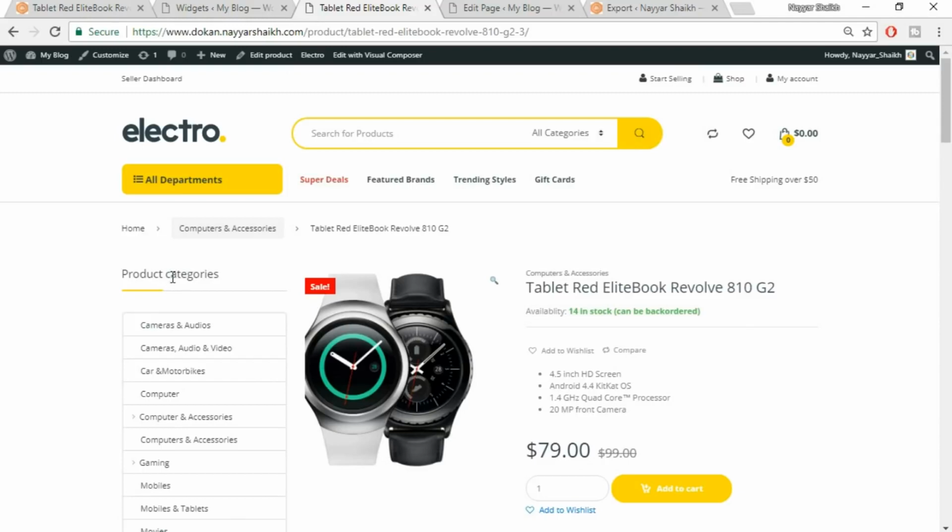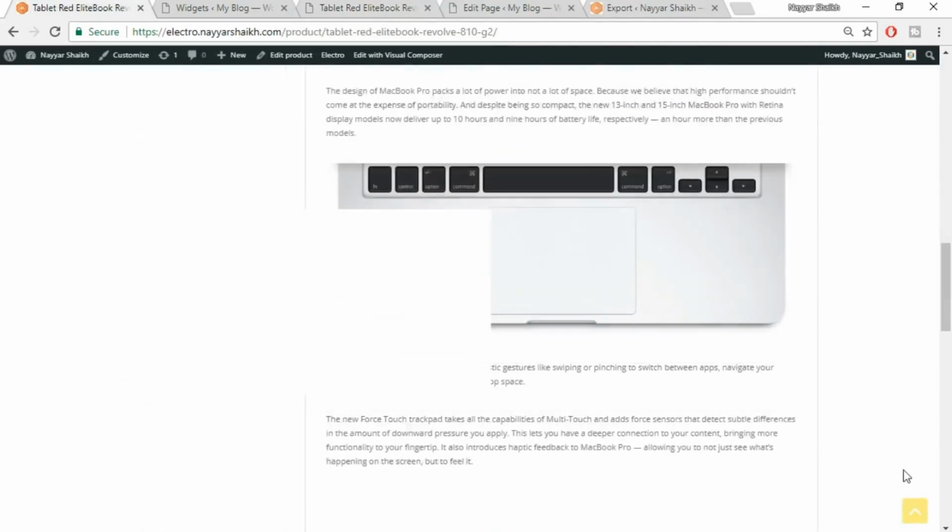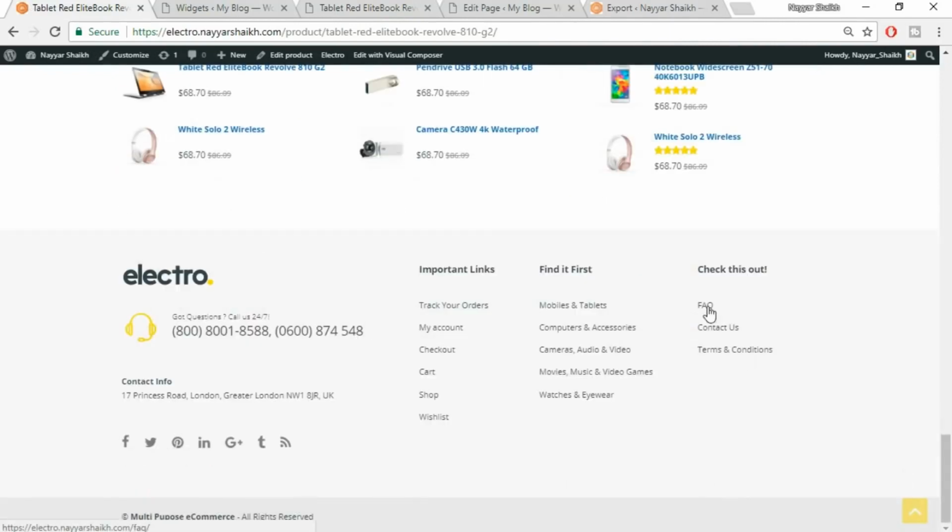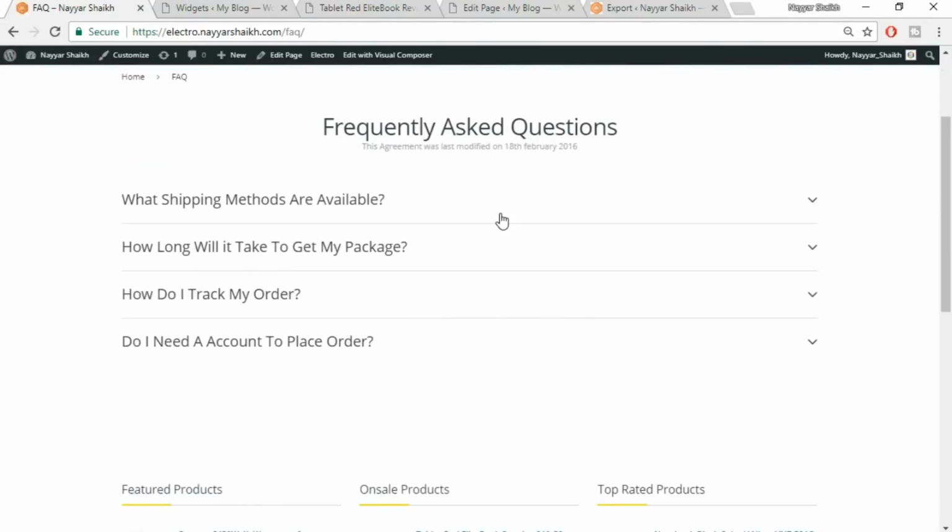Now let's add a few more pages. For example, if you see, we have created a few pages. For example, let's see the FAQ page, frequently asked questions page. Okay, this is the one.